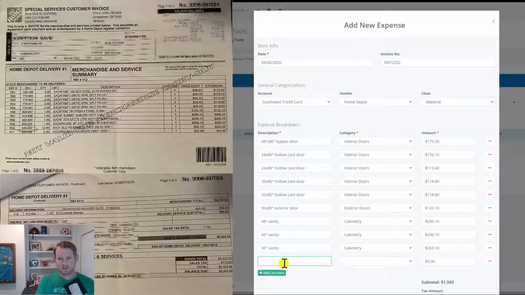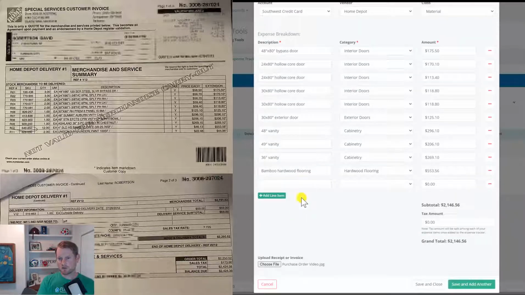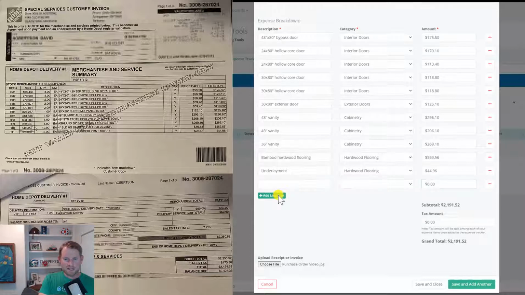Okay, next on the list is going to be the 4-inch bamboo hardwood flooring. This one will just be categorized to the hardwood flooring category. And then we also bought some underlayment for the hardwood floor, which will also go under the hardwood flooring category as well. And then finally, the last item on the list is the materials delivery.